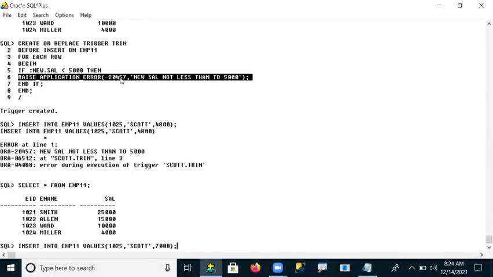But here, 7,000 less than 5,000, the condition is not true. So condition is not true means the true block statement will not be executed. Now, the true block statement is not executed means your exception is fired or not fired? Tell me, guys. Yes, exception is not fired. So exception is not fired means my query is successfully executed.